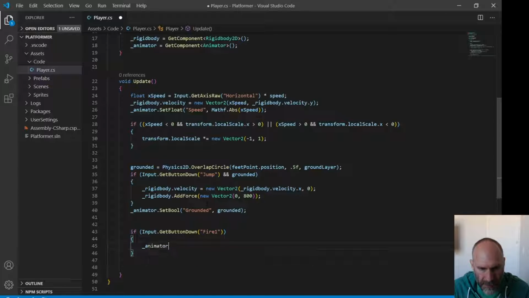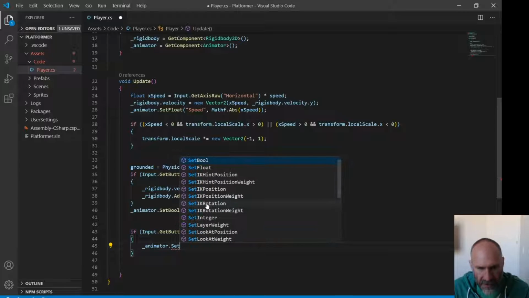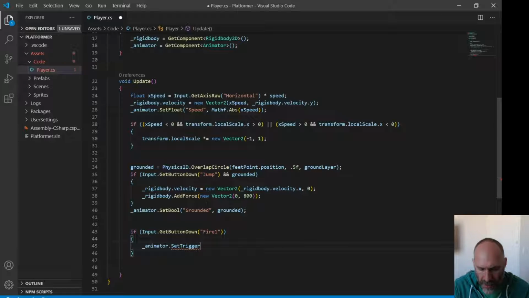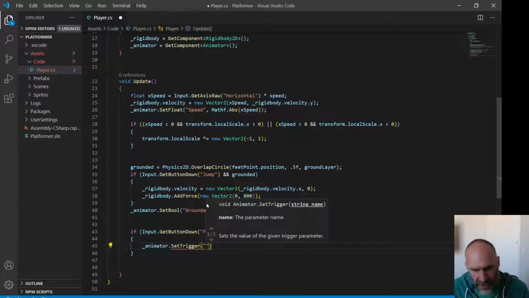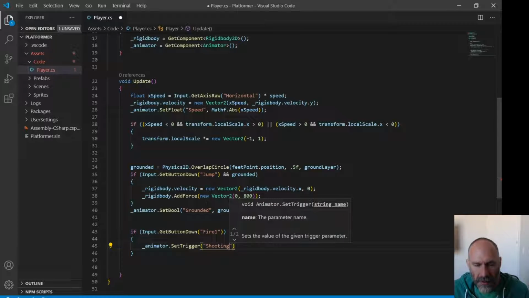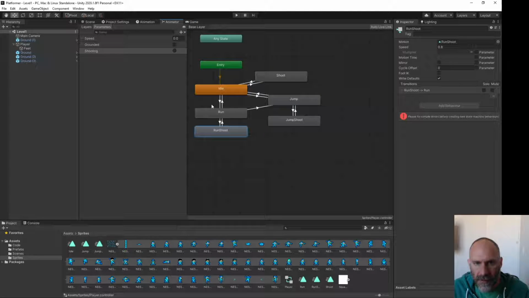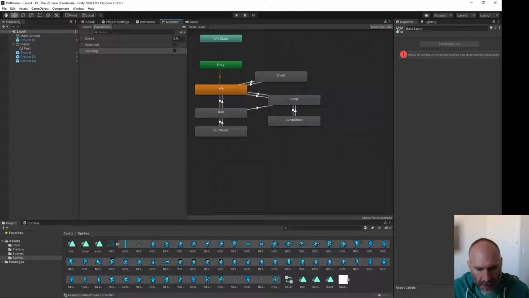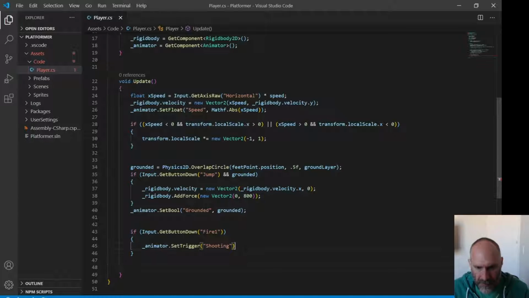Say animator, set trigger. And it doesn't take a property, it just takes the name, because a trigger, it's even less than a bool. It just sends that little trigger message. So I'm going to say shoot. Call it shooting or shoot? Let's check. Shooting. Okay, cool. Forgot my semicolon.